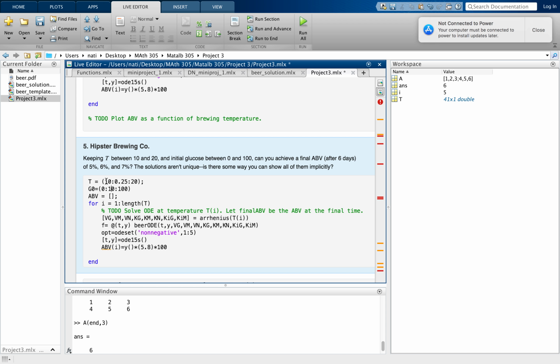So for every temperature, you would have 11 glucose concentrations. So ABV is not going to be a vector anymore, it's going to be a matrix. Each column is going to be one temperature, and each row is going to be an initial glucose concentration. So in this case, it's better if you create the matrix itself.